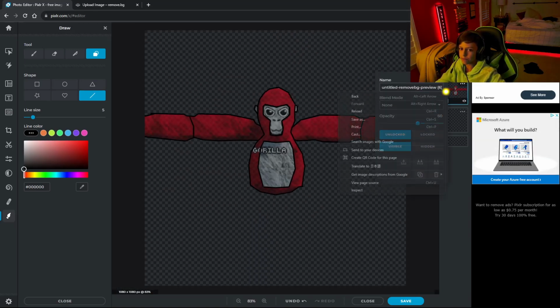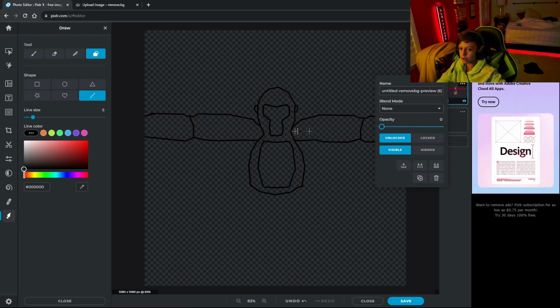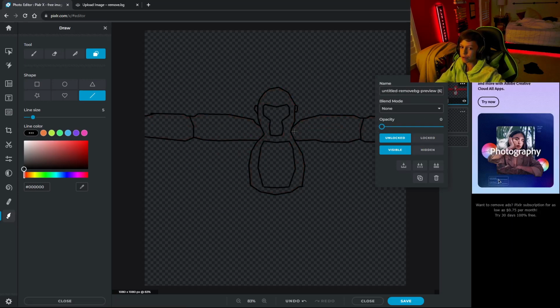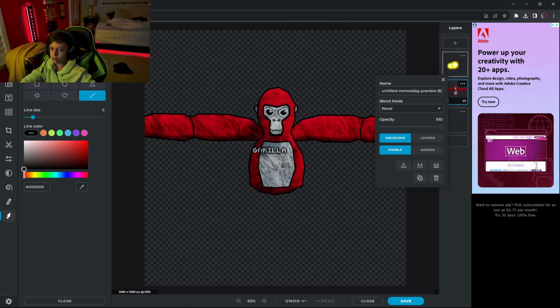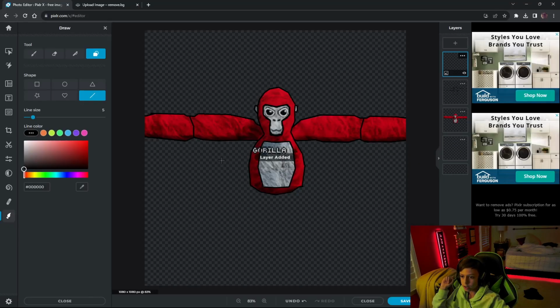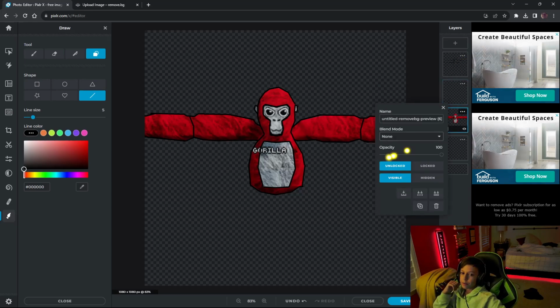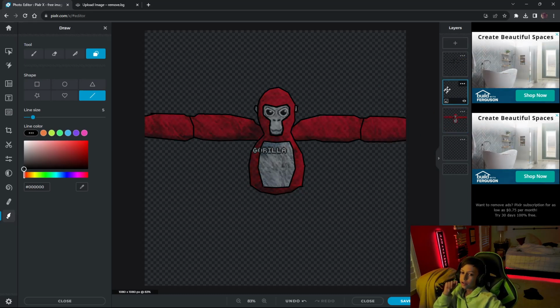Alright, once you have that, if you come over here, right click, and then make the opacity all the way down, then you can see that we have the outline of our monkey. Also, make sure that the outline is over the actual monkey right here. Then hit add layer, empty, and then make the empty layer underneath this part, the outline. Then make sure this is back at 60, and then click on your layer.